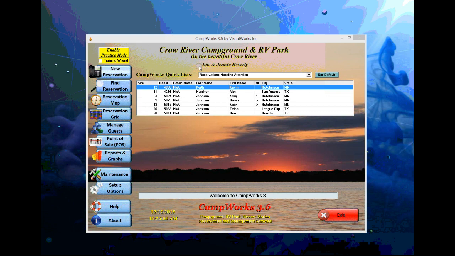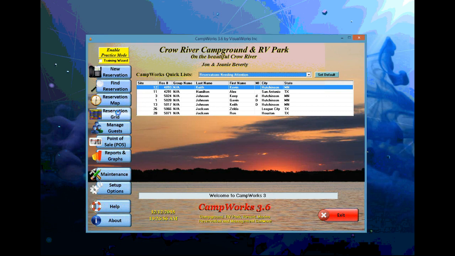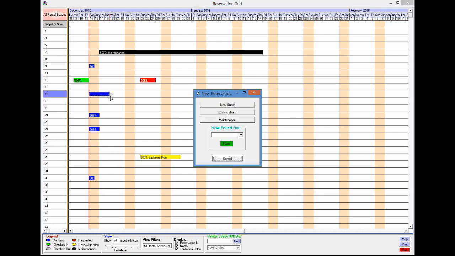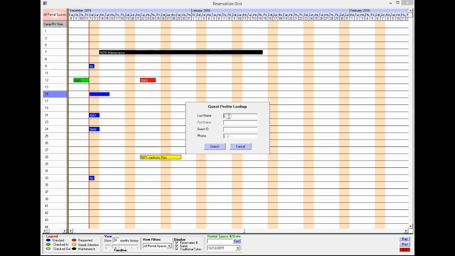Another way we can make a reservation is directly from the reservation grid. On the reservation grid, to make a new reservation, all I have to do is on the site I want and on the date I want, left click and drag to the right and then release the button. And now I've drawn a bar on the reservation grid. I can then select, is this a new guest, an existing guest, or just block out maintenance like I did up here. Let's say this is an existing guest.